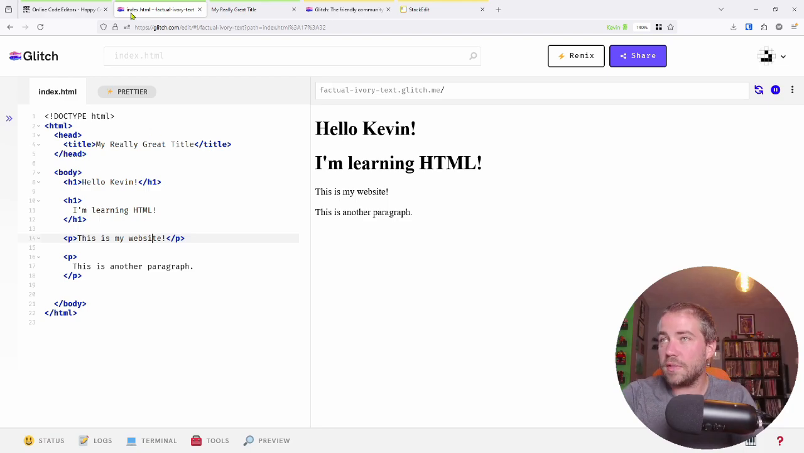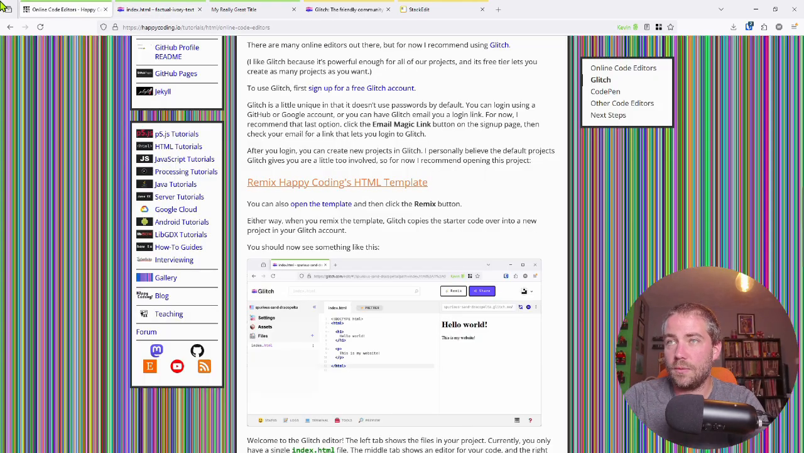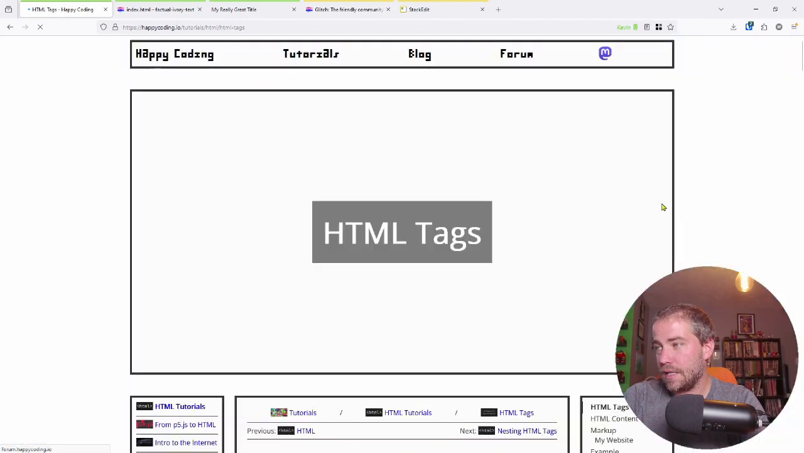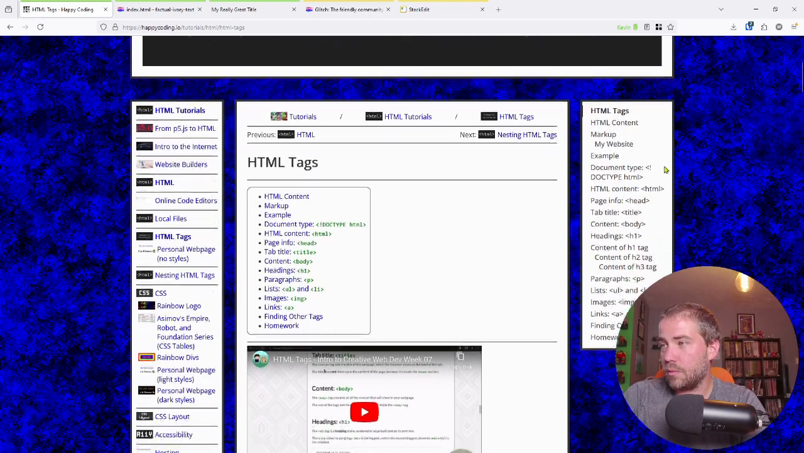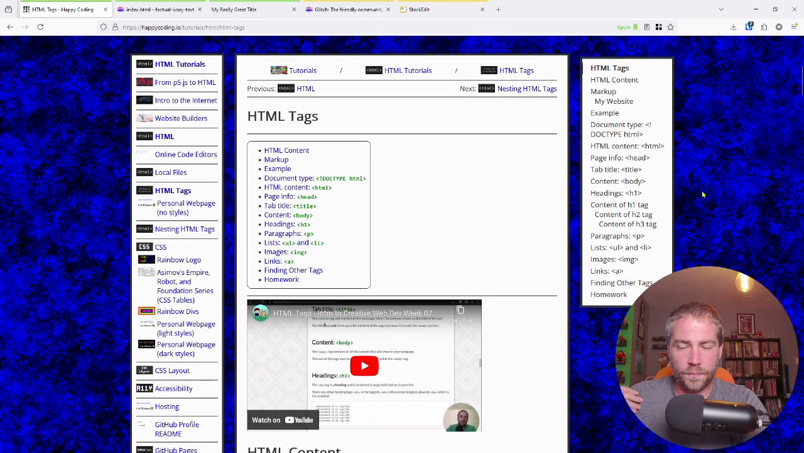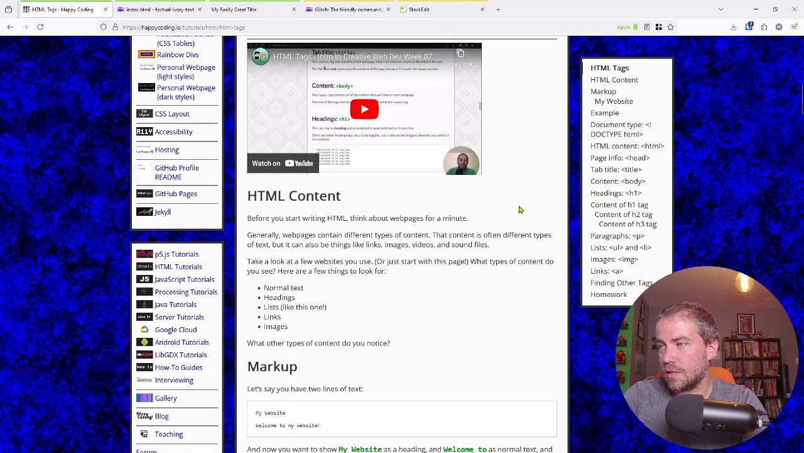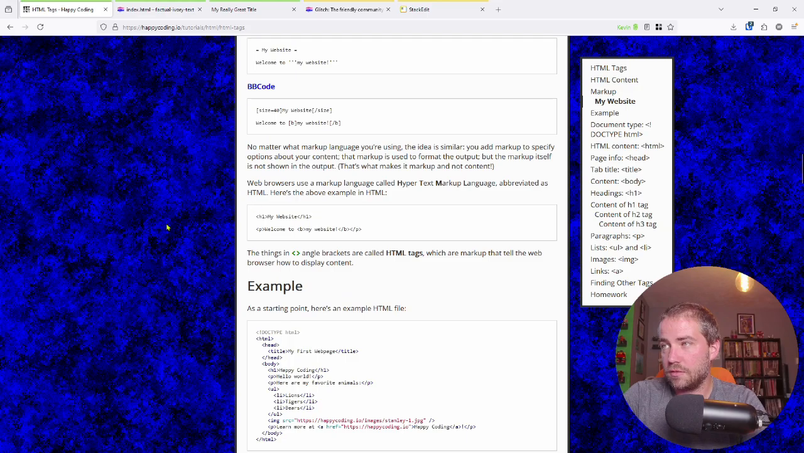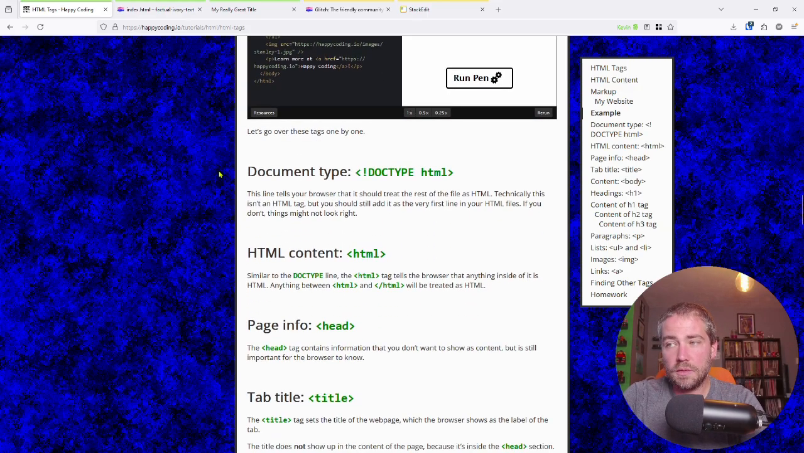So there's a few places to do that. The most obvious place is maybe the tutorial where we started. That's HTML tags. This is a tutorial that I wrote, which is an introduction to some of the most used HTML tags that you'll come across. You can read through this page for an explanation of some of the more popular tags.